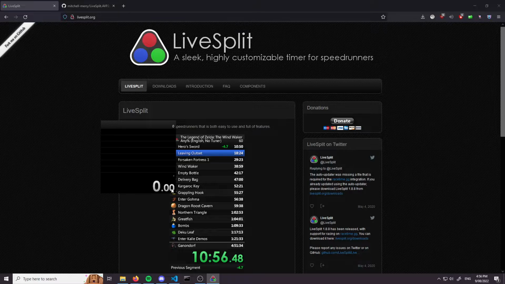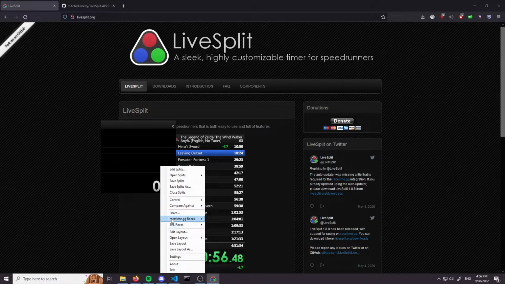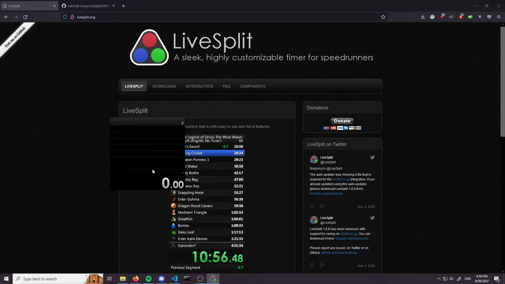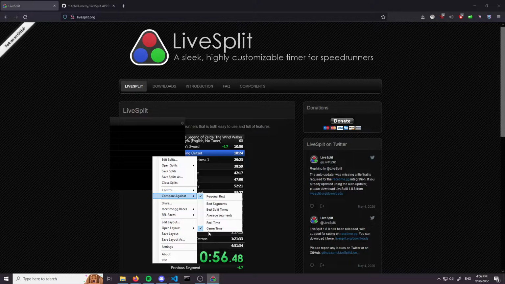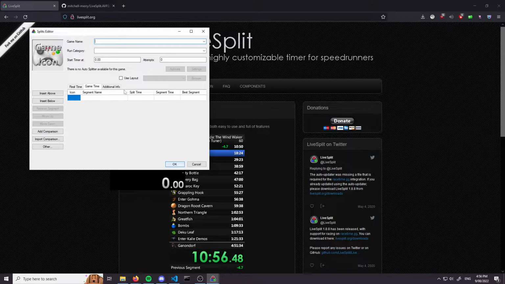What we're going to want to do is right click and then compare against, and make sure this is set to game time. So our default comparison is game time. This is how we get the removing of loads. This is very important. So now we're comparing against game time. That's good. Now we can right click and go to edit splits.